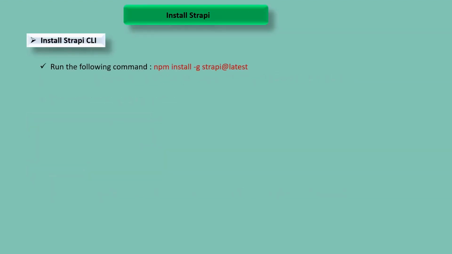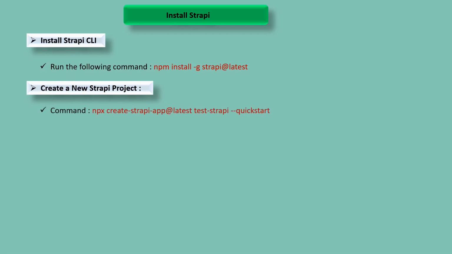Install Strapi. Install Strapi CLI. Strapi CLI is a tool that facilitates the creation and management of Strapi projects. Run the following command: npm install @strapi/strapi@latest.